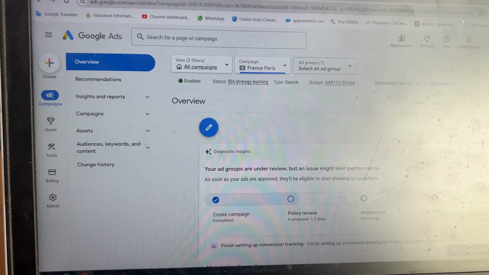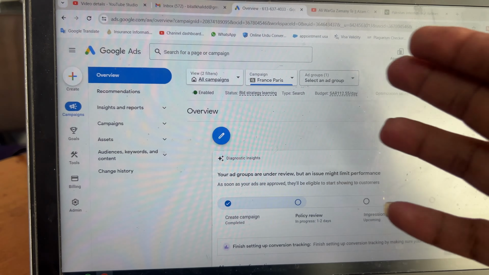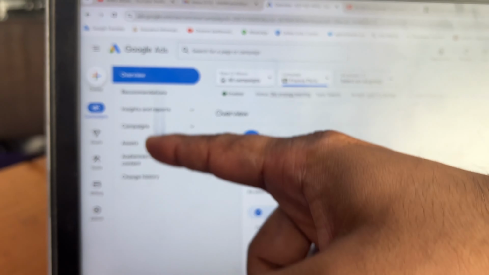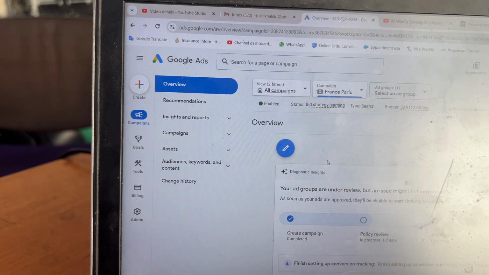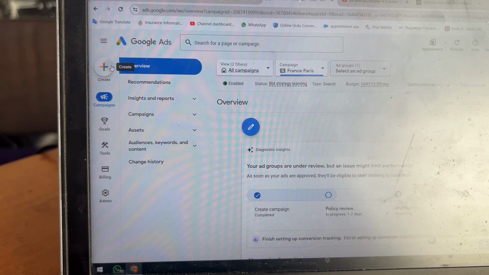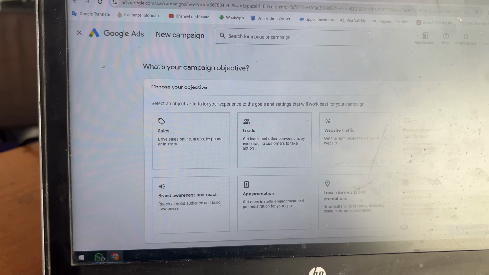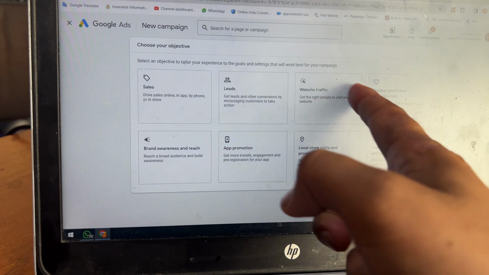Okay, here is the interface of Google Ads. You know how to create a Google Ads ID. Just open Google Ads, sign up, then you will find an interface like this. Okay, so I will click on this create plus button, click on create, and then I will click on campaign. The main focus is to create a phone call lead ad in this section.